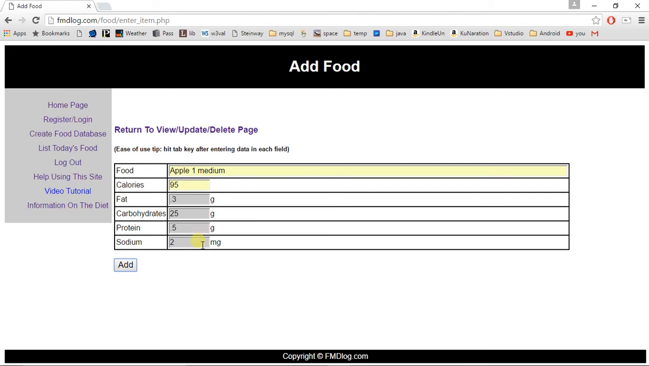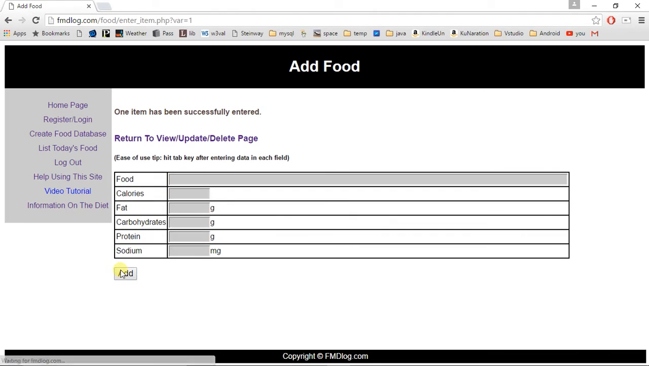Now, the FMD diet does not track sodium, so you can just ignore this field if you want. I like to keep track of it for myself, so I use it, but it's just an optional field here. You click on Add, and then you can continue adding foods.